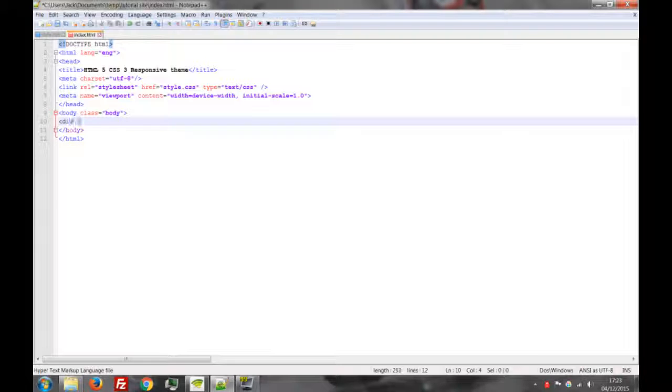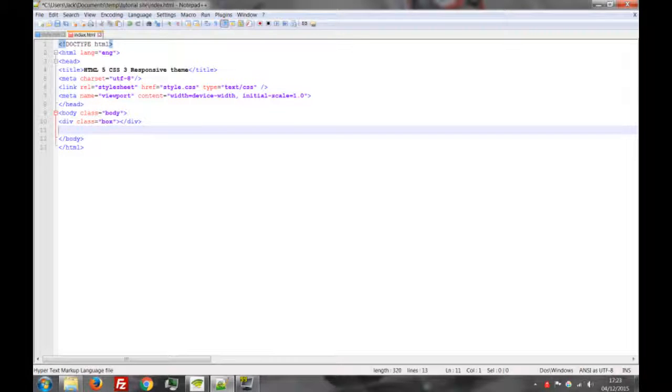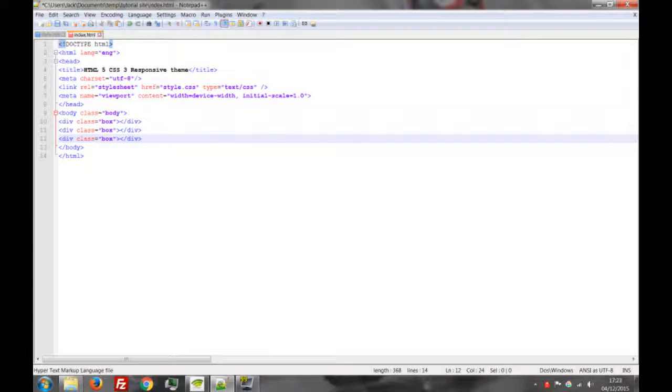We're going to have div class equals, let's call it box, closing tag, and let's say for this site we'll have three of these across the screen, as might often be the case.